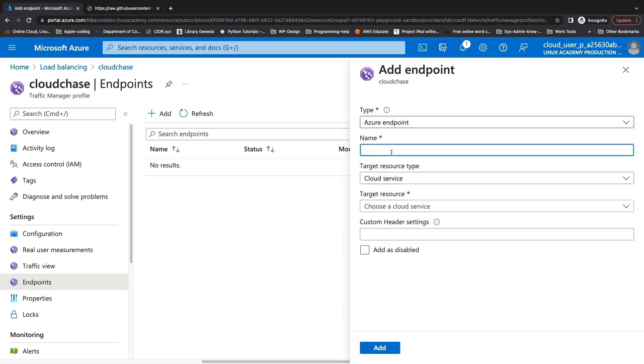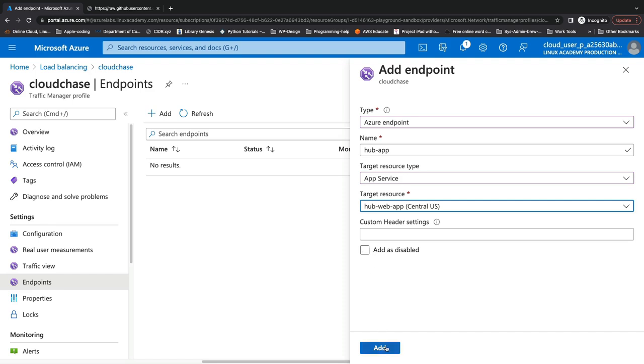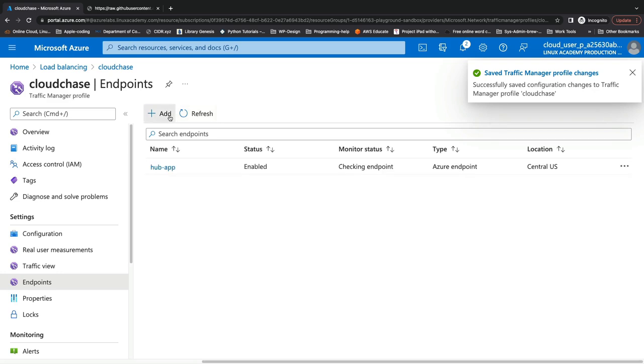We'll call this our Hub App, and we'll select our app service, and then we'll select Hub Web App, and then we're going to click Add. And as soon as this is done, what we're going to do is add the other one for our Spoke. Now it's there, we'll click Add.